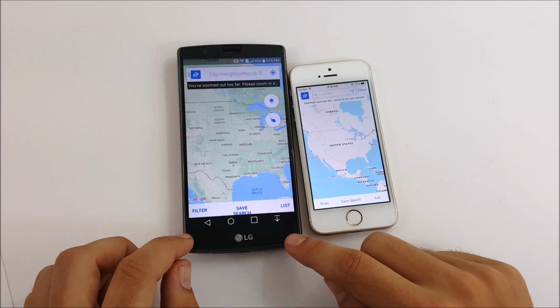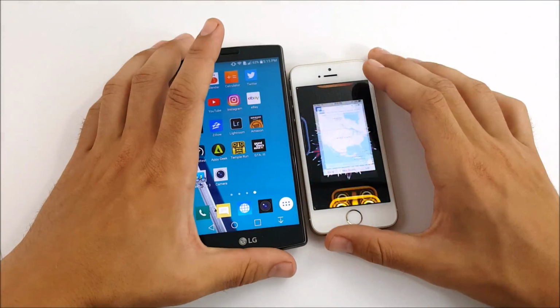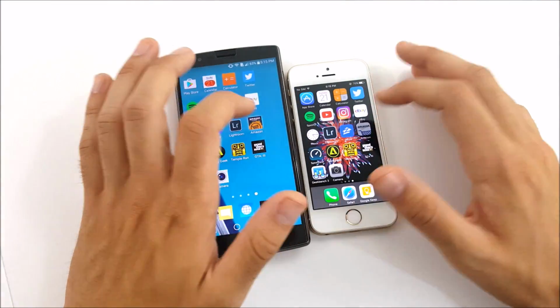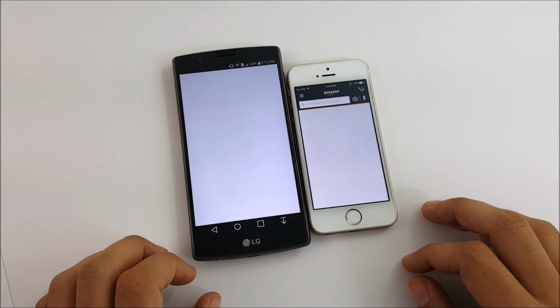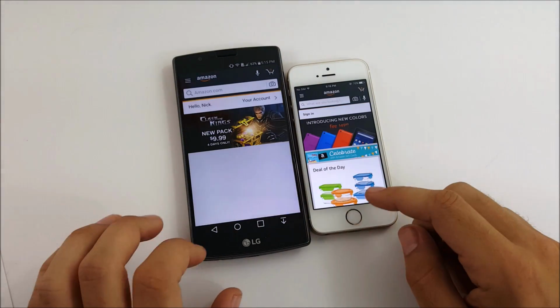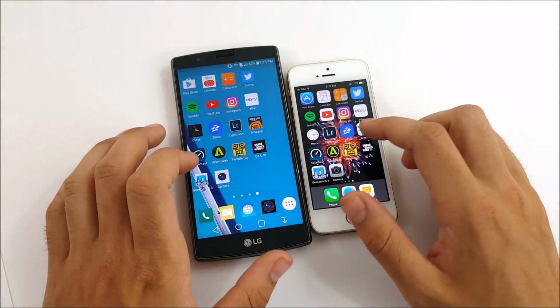Some apps are more developed, optimized for iOS versus Android, but it looked like the iPhone did make that one there. Now the LG G4, I do want to mention, does rock a bit if you have it on a table. So if you like your LG G4 and you want to put it on a table, just be aware it's going to rock if you don't have a case on it. So iPhone SE did make it to Amazon first here.